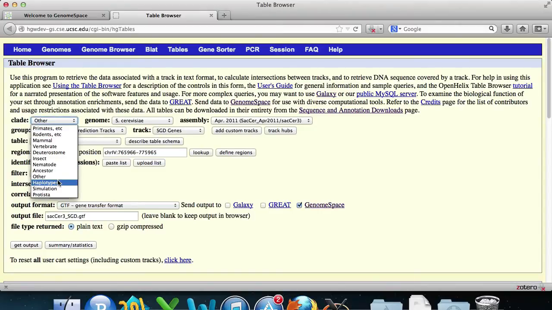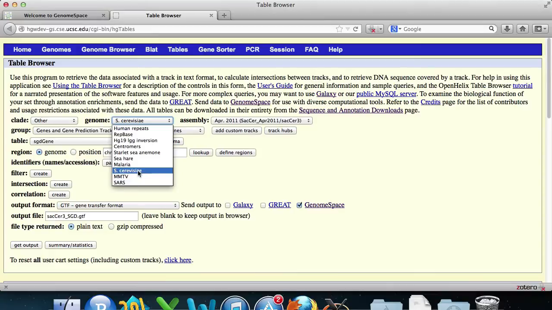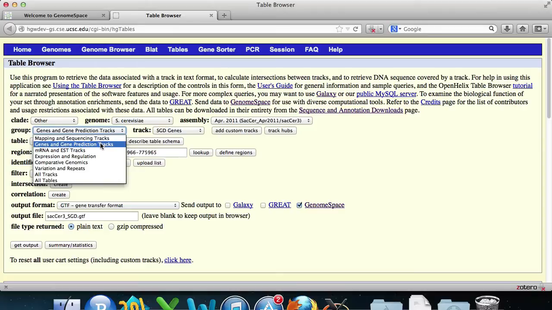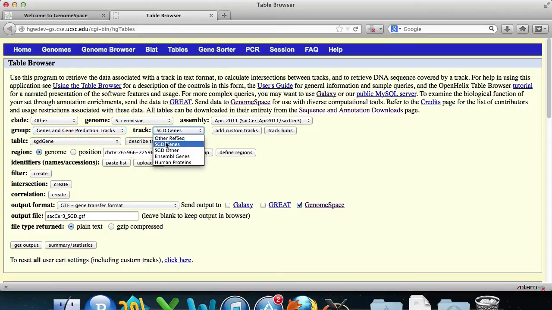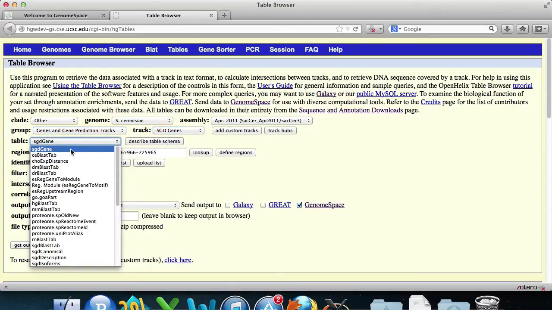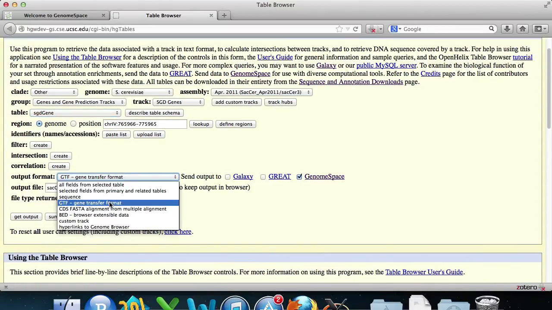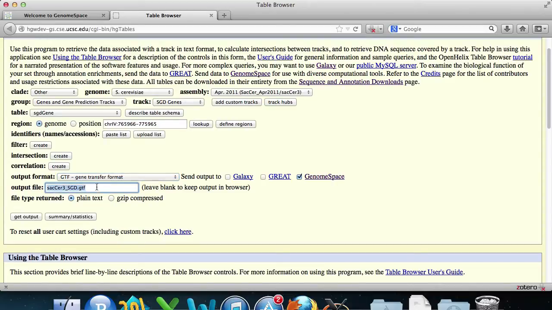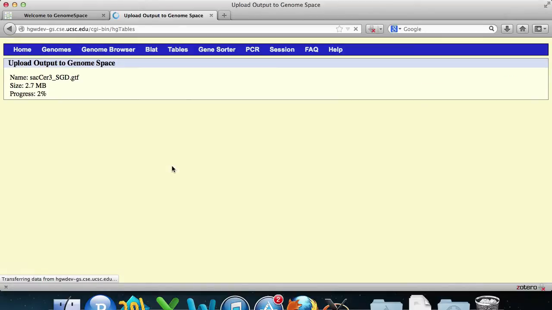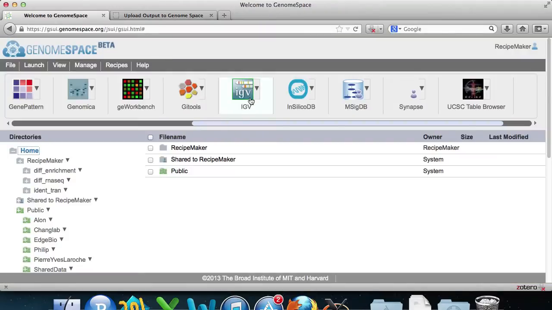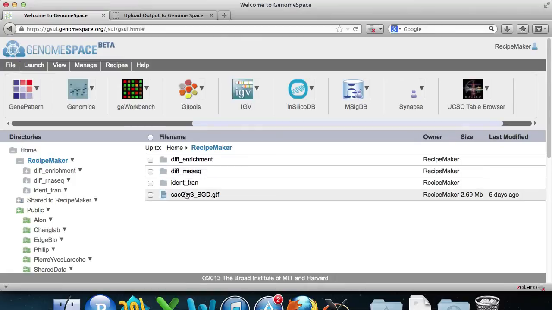Here we select Other, then Saccharomyces cerevisiae, SacCer3, Genes and Gene Prediction Tracks, SGD genes, SGD gene for the table. We want it for the entire genome and no filters, etc. We want GTF output and we will name it SacCer3 SGD. We also want to select the GenomeSpace button and hit Get Output. This will send the output to GenomeSpace. We now go back to GenomeSpace, and as you can see here, the GTF file is in our home directory.